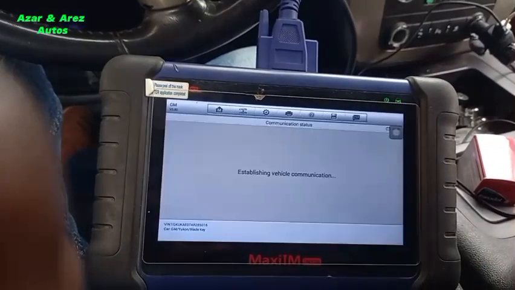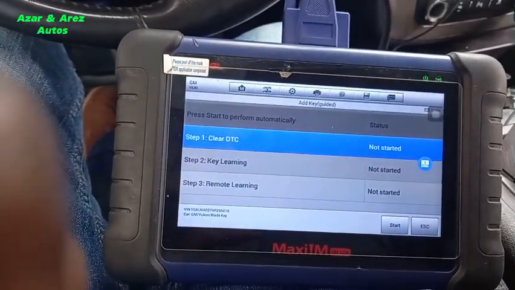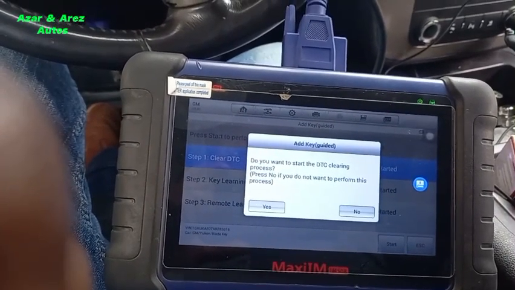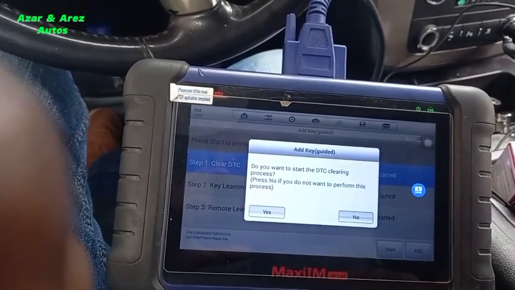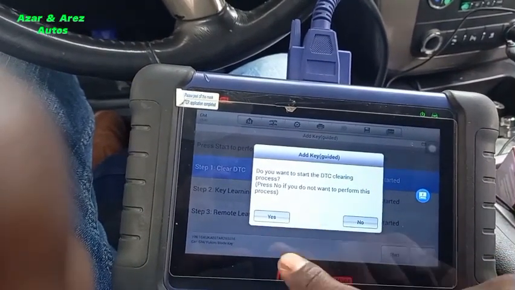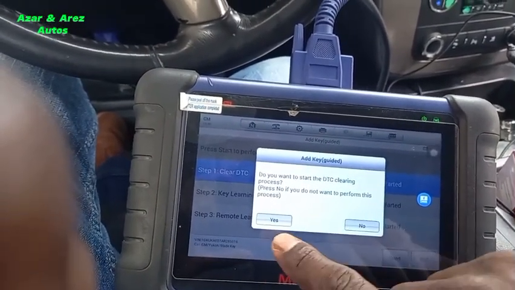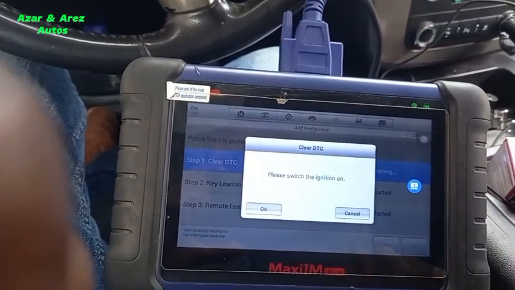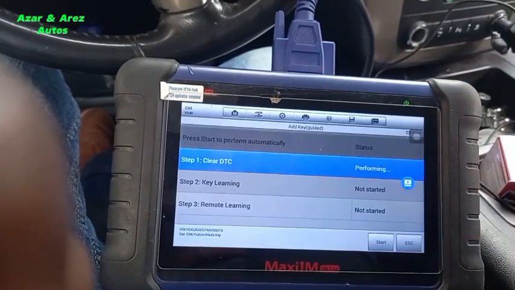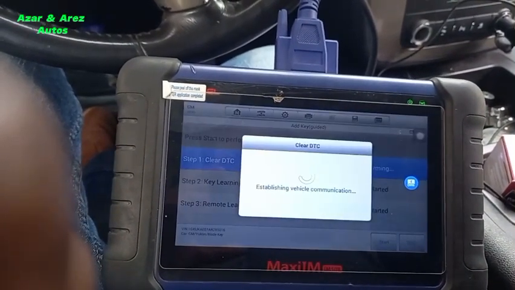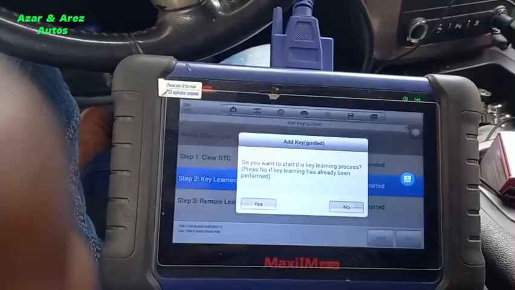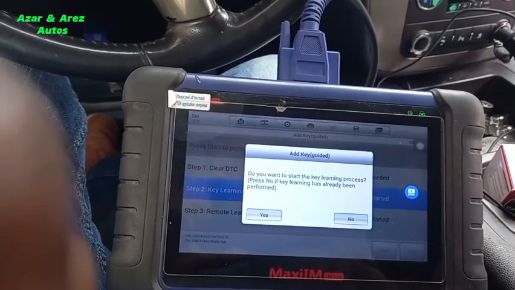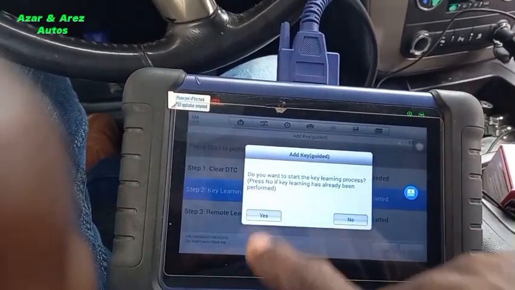So I go to add key. Do you want to start the DTC clearing process? If not, press no if you do not want to perform this process. Okay, yes, clear the DTC. Ignition is switched on, ignition is on. Do you want to start the key learning process? Press no if the key learning process has already been performed. I want to start the key learning process.